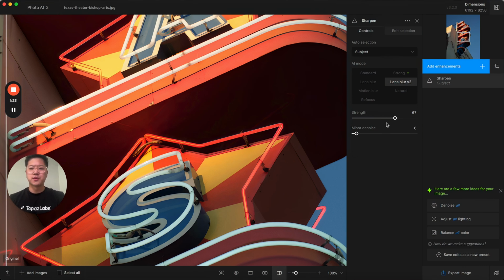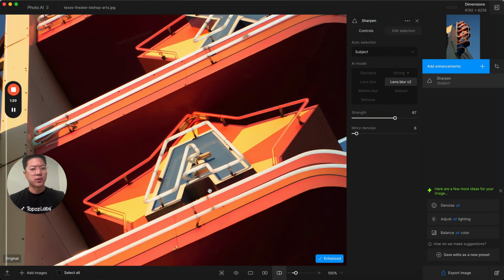You will also notice that the default strength for the Lens Blur V2 model is higher than Lens Blur V1. We've updated the autopilot behavior so that in general it should give you a better result by default.